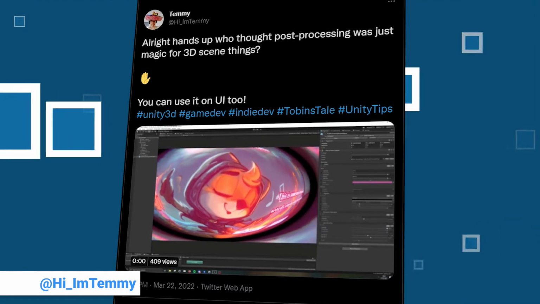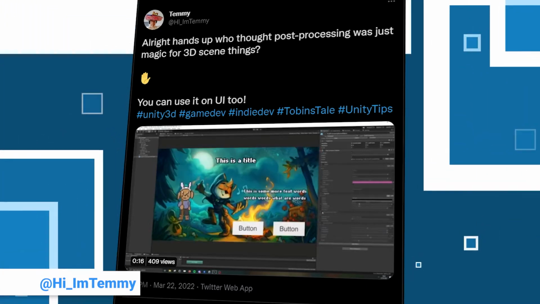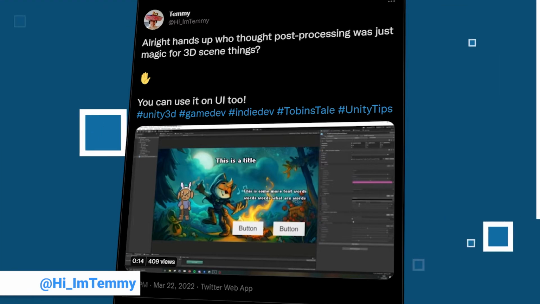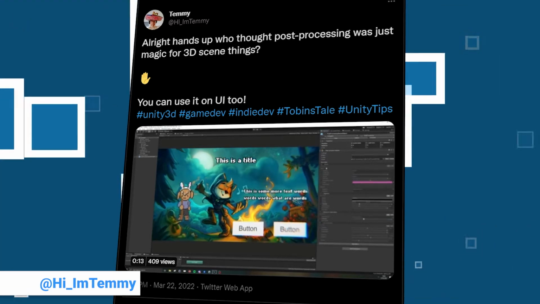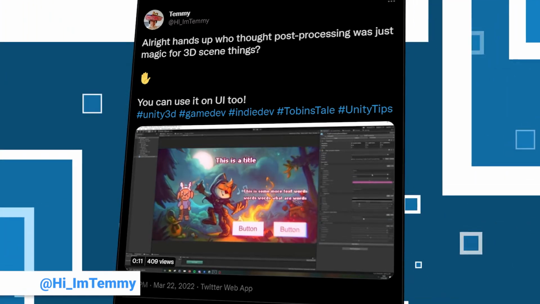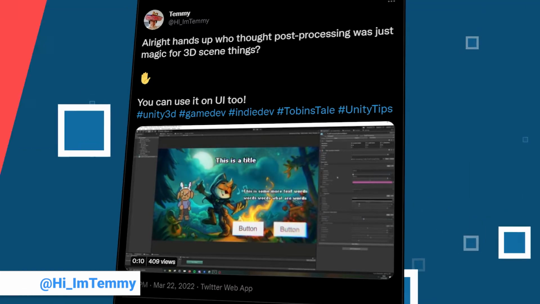What he writes is more than a tip, it feels like an epiphany. Did you know that you can use post-processing on UI? Well, apparently you can, and it looks awesome. Check out the video in his post.